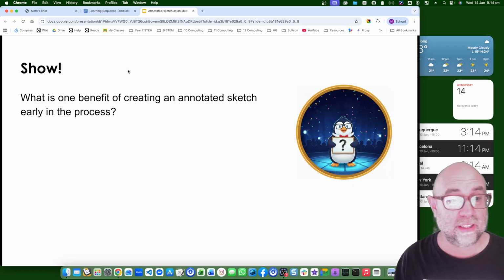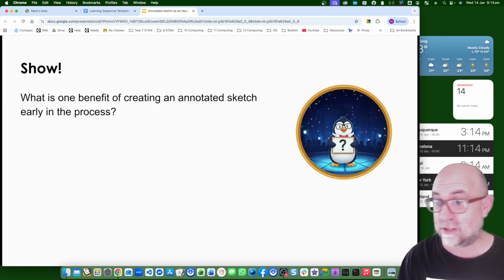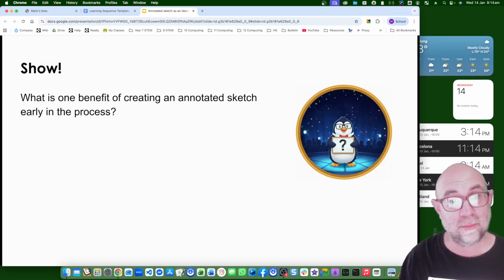And at the end, I would ask you, what's one benefit of creating an annotated sketch early in your software development process? And that's the end of that presentation. I hope it told you something you didn't already know.